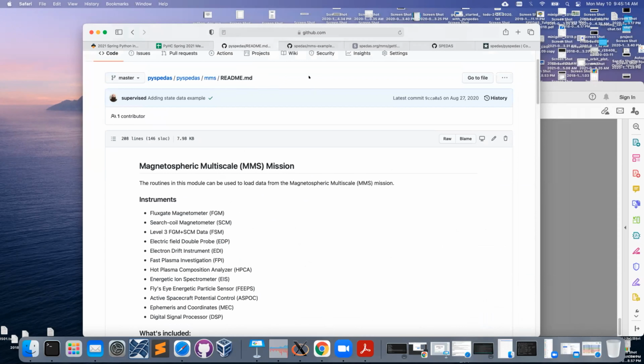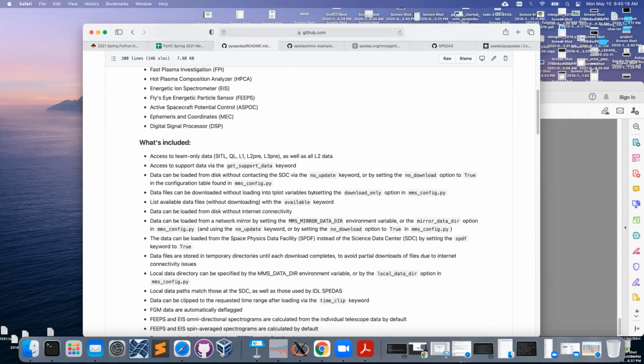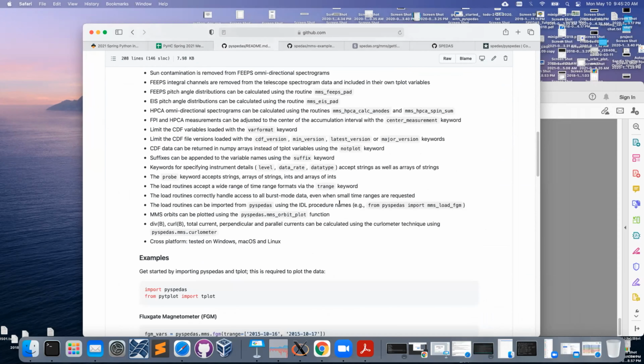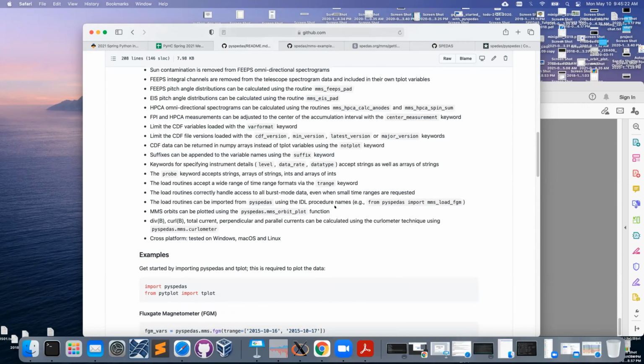People have been requesting that for a while now, which is why we're focusing on that. But we do have funding from MMS to provide support, which is why we're at such a high level of fidelity for MMS data. And we also had support from NASA for general SPEDAS.